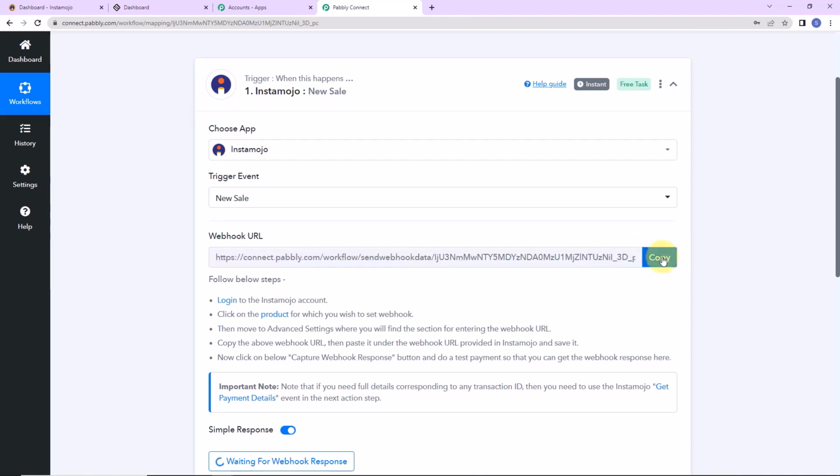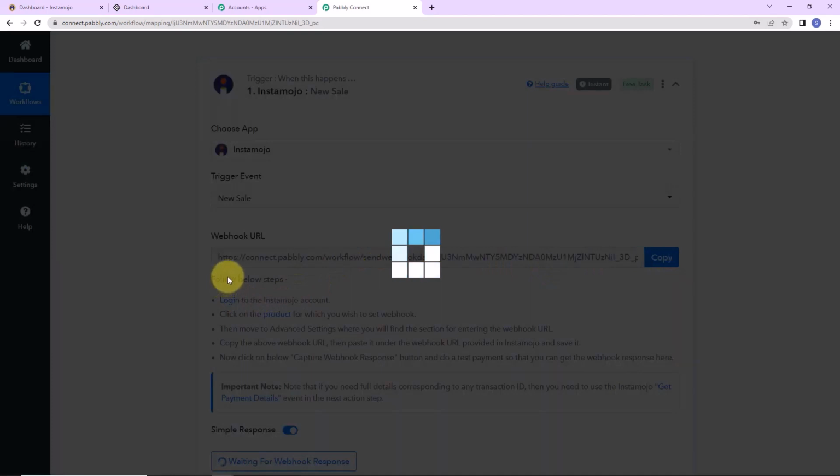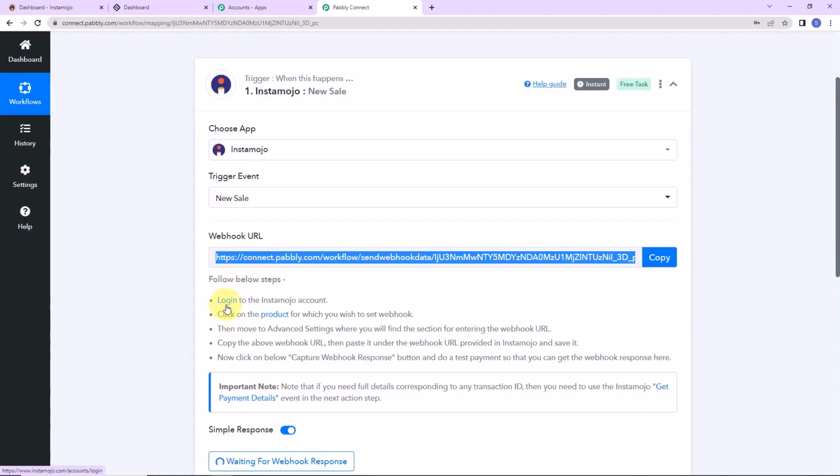So once I have copied this, I have to follow the following help desk, where it is written first we have to log into the Instamojo account, and then we have to click on the product for which we wish to set the webhook, and then the rest of the steps are also provided here. Please read this carefully. I'm going to show you what we have to do. I have already logged into my Instamojo account.